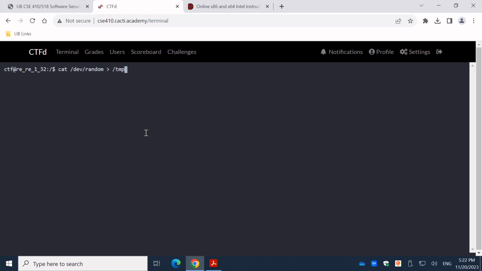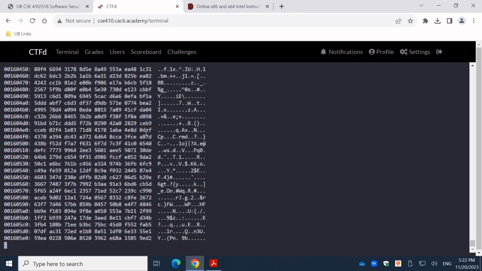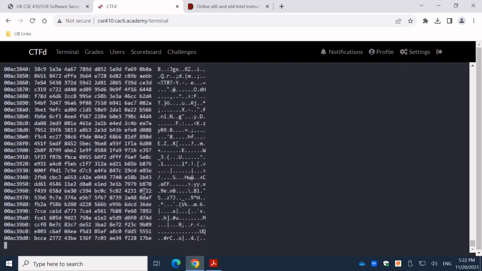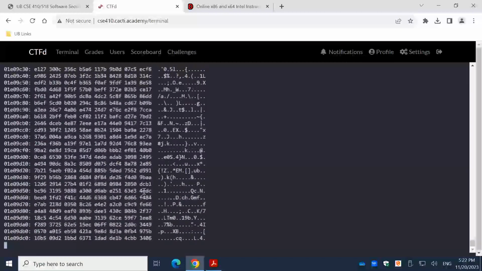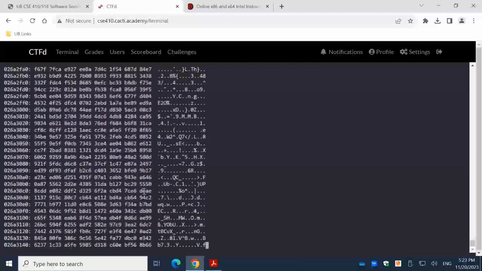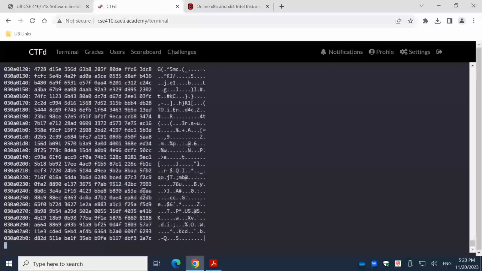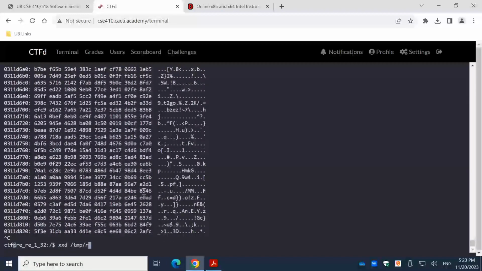Let's put this random data into a file called R. So now generate some random data. Let's stop that. Let's take a look at that random data generated by the kernel. We do an XXD. I ran that cat program for maybe 2 seconds, and the kernel gave me that much random data. Okay? So we take a little bit of that random data.